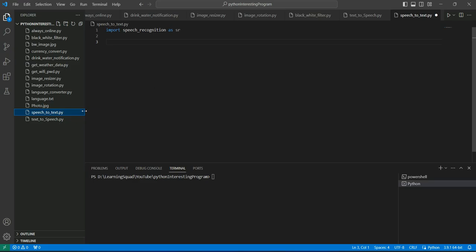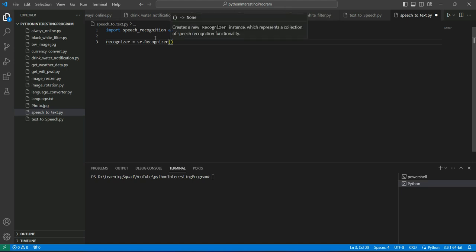I have created one file, speech to text.py. There I have imported speech recognition and I have given an alias SR as the name is quite big. Now first we need to create an object of the recognizer class. How can we do that? Let's say recognizer as variable and sr dot Recognizer. Now our class is instantiated.